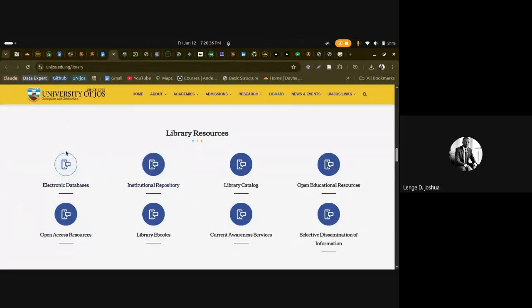So these electronic databases contain paid journals, books, research papers, and articles from several other sources put together. The institutional repository is the institution's own mini library that the school has put together. The library catalog shows you the library system, how to go about searching for materials on the University of Jos Library. And then we also have open educational resources. We're going to look at all of these things today. But before we proceed with the electronic databases, we'll take a look at the institutional repository.